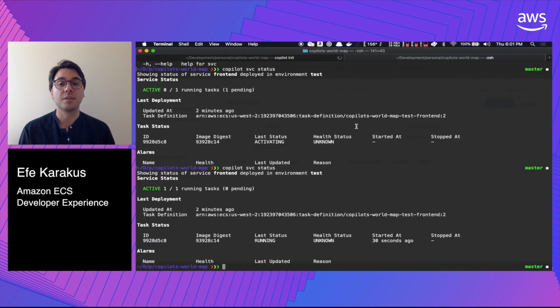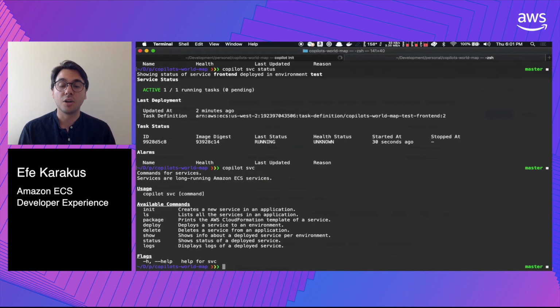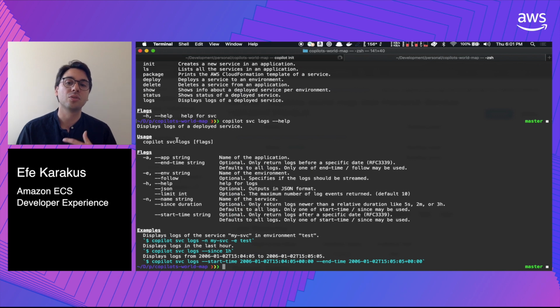So another command that we saw earlier that was available to us to do operational work was the service logs command, right? So if I type Copilot service again, you see that logs is available to me to display logs of a deployed service. So I type Copilot service log --help or just -h to get the help menu. And you can see that I have a bunch of flags that are available to me to filter on these logs. Right now, I'm just going to type --follow to tail my logs.